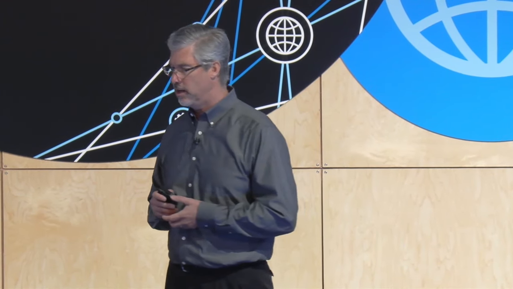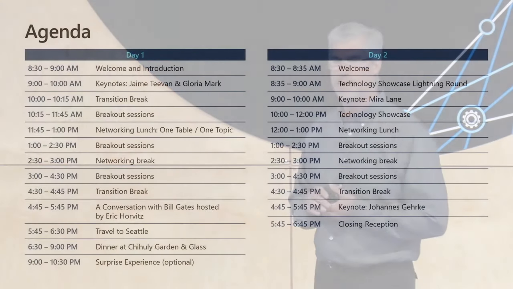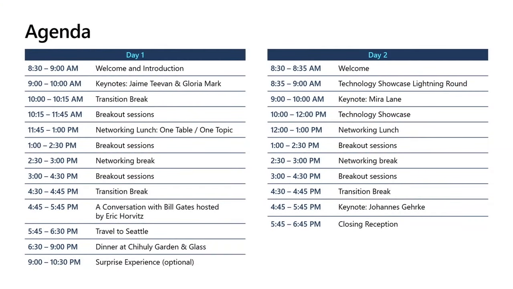Here's a quick snapshot of the agenda. We've got a keynote this morning that I'm super excited about. We have Jamie Teevan from Microsoft and Gloria Mark from UC Irvine who will be here to get us started. You can see how the agenda flows. We'll be going into breakout sessions immediately across the hallway for topics as we go along through the day. You'll be able to find your way back to lunch where we had breakfast this morning.